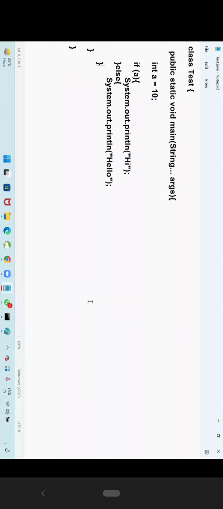Int a is equal to 10. If I give 20, error only. Why? Why will it give error? Be silent. Why error? You are reading the program. Let him tell. Why will it give error? Condition?